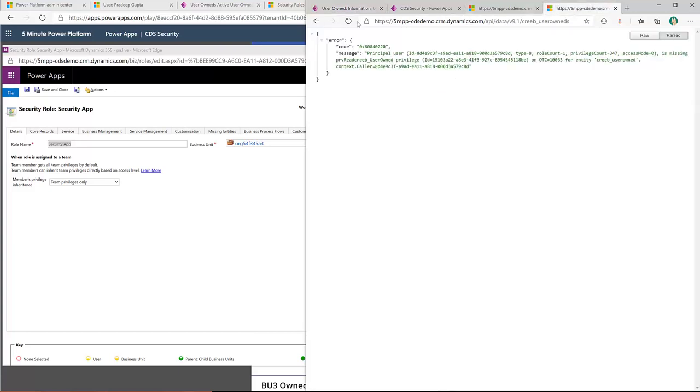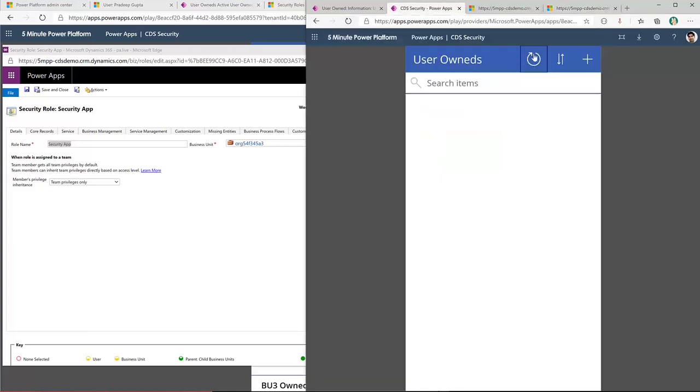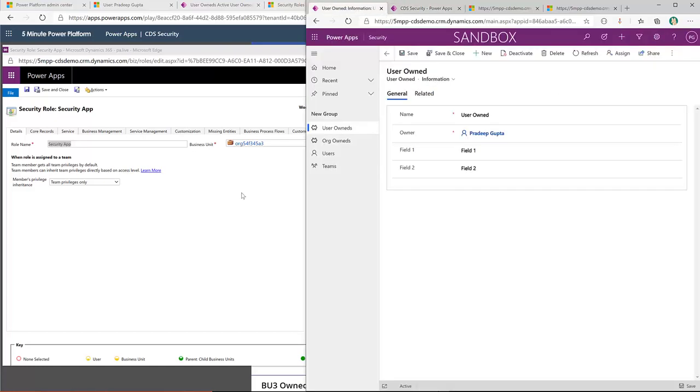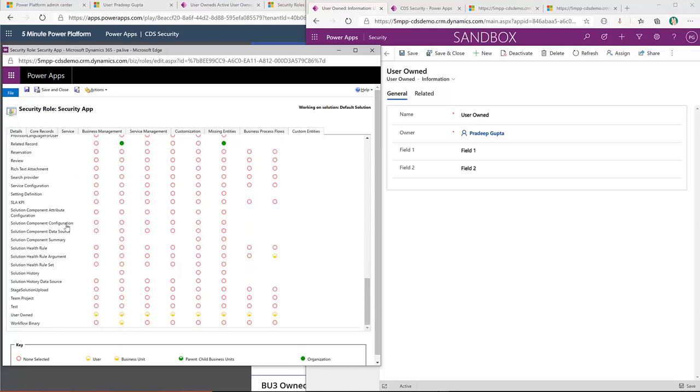And if we look in the API, if we refresh this, we can see he only gets one back returned as well. And in the Canvas app, pulling off the API, the same thing. So now let's try the opposite. Let's come back in here, and let's give him access to not user, not business unit, not parent-child business units, but organization.